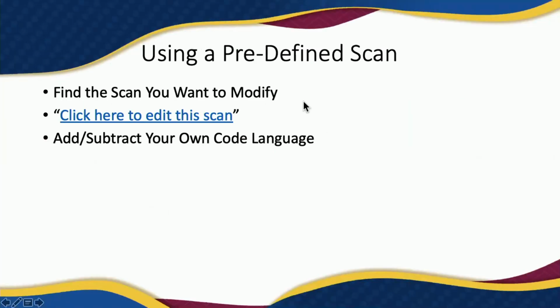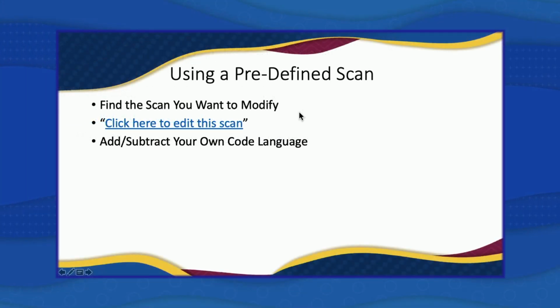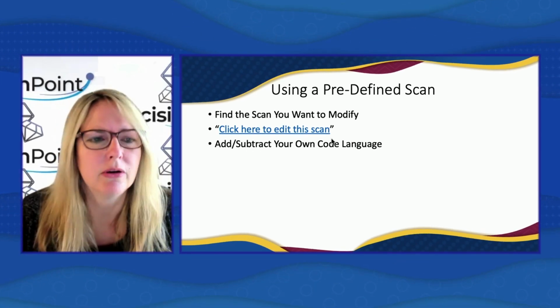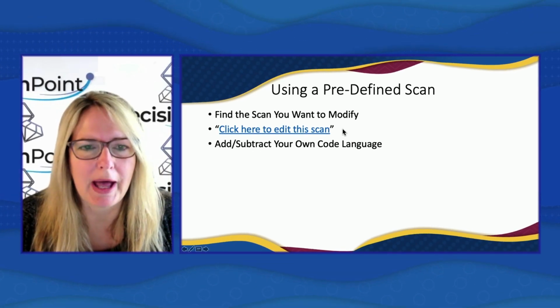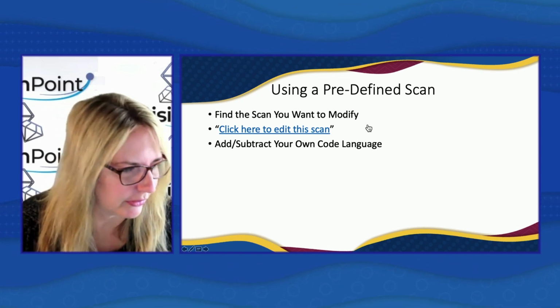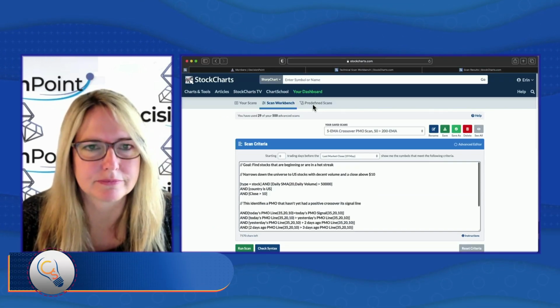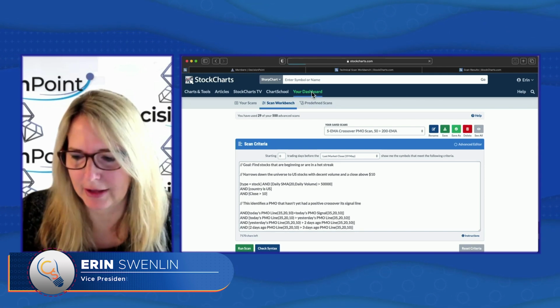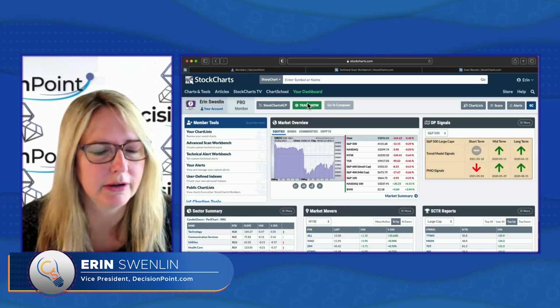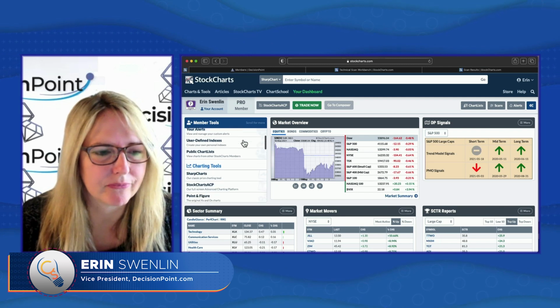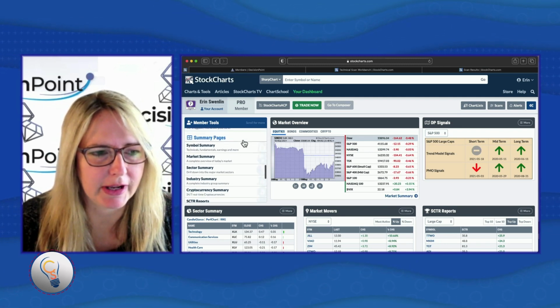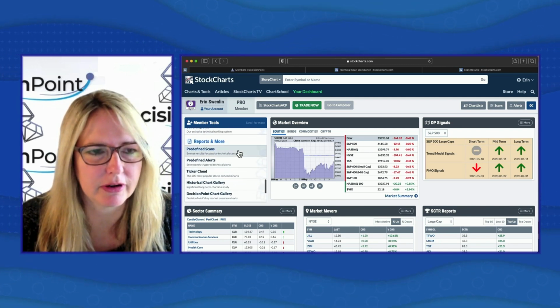This makes it so much easier because, as you saw, there's all these different things to come up with your own scan, but this is a way to just get it started. So what we're going to do is go back to where our predefined scans were. And again, you can get to that from the dashboard right here. So we're going to come down to predefined scans. There you go.